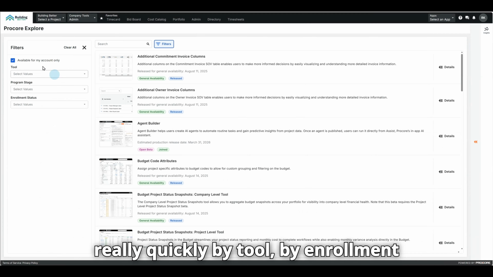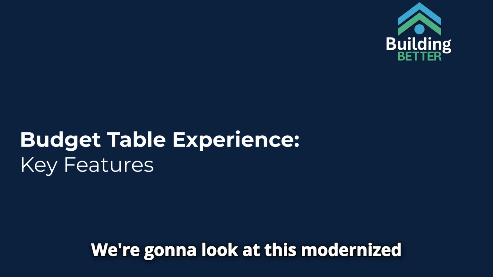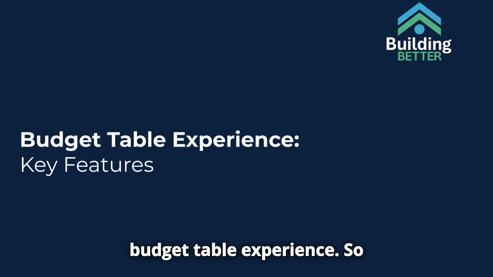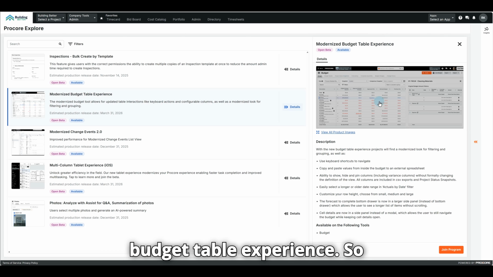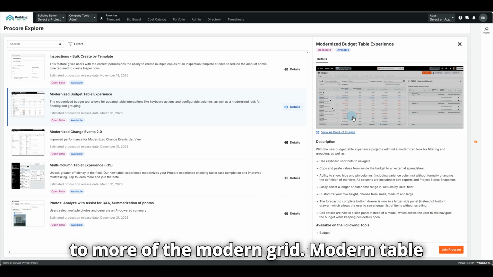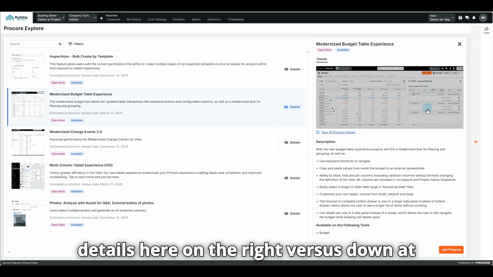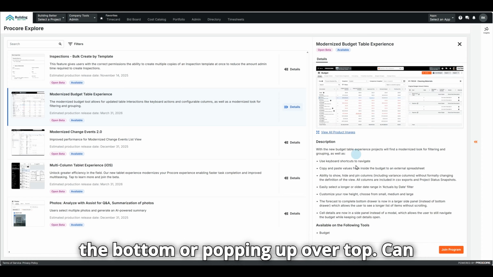Remember, you can filter really quickly by tool, by enrollment status. I'm going to check what's available. We're going to look at this Modernized Budget Table Experience. The basic description looks like it's updated to more of a modern grid, modern table, has some views. Looks like you've got some details here on the right versus down at the bottom or popping up over top.